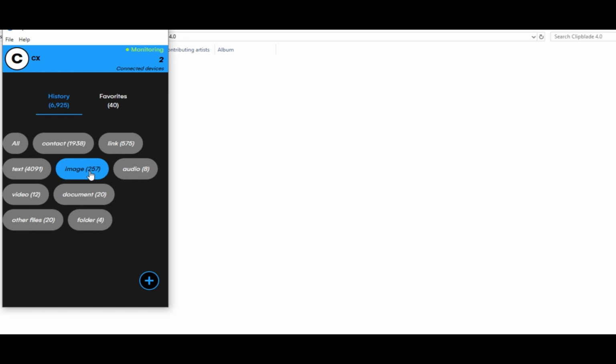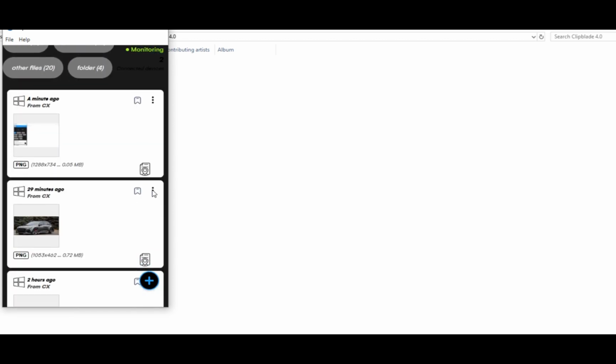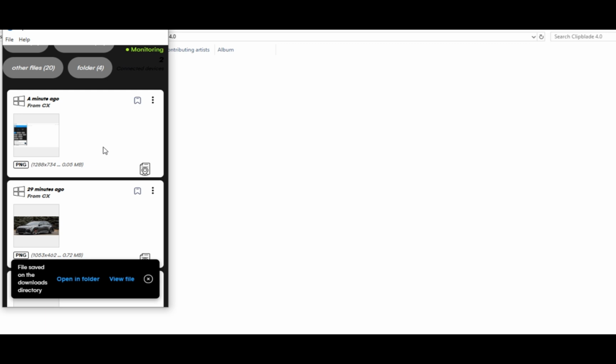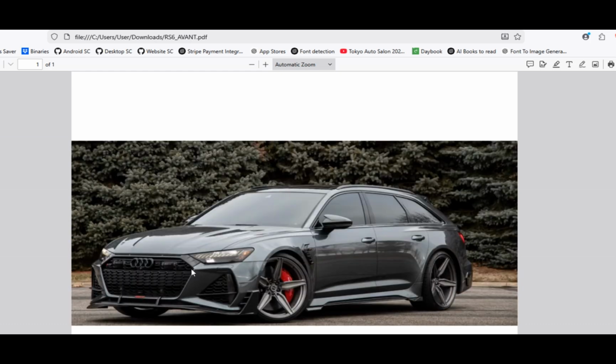And in the images category, scrolling down a bit, I've got my dream car as a PNG, but for some reason I want to save it also as a PDF. A dialog shows up where I can rename the file. In this case, I'll just call it the rs6_avant. Once conversion is complete, I can either view the file in the Explorer or open it using an appropriate app. And there goes my powerful-looking PDF.